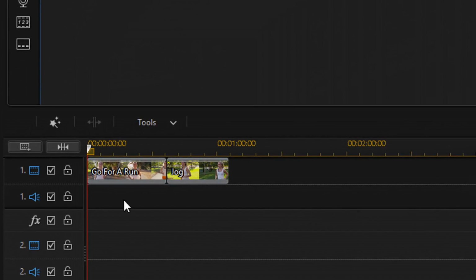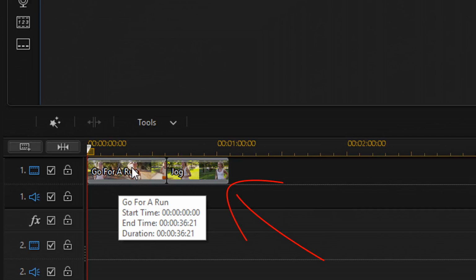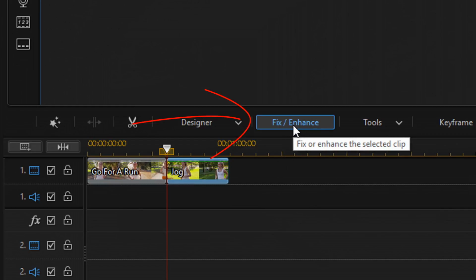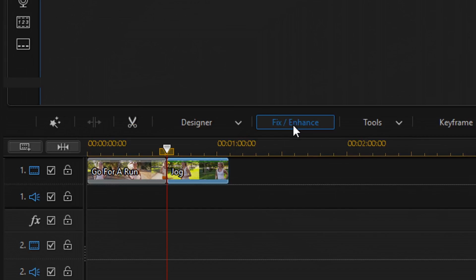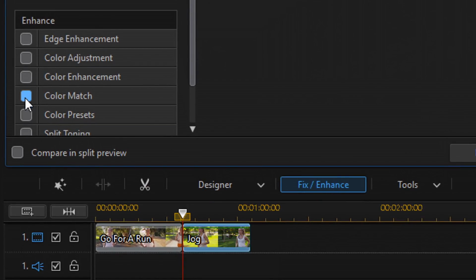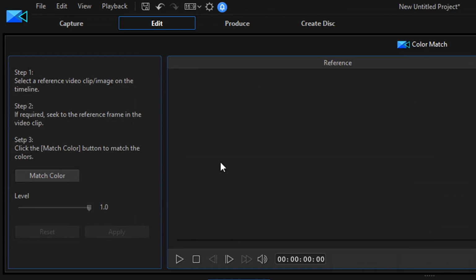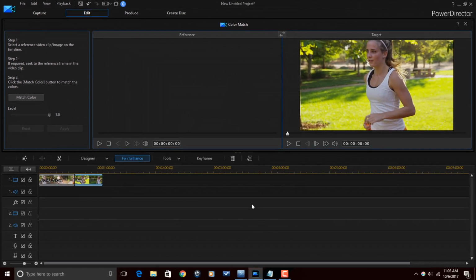The other way to access the feature is to click on one clip. Let's click on this one here. And then click on Fix Enhance. And then click on Color Match under the Enhance section. When you do that, a Color Match button will show up. Let's click on that. And it'll open up the same screen that we had before.